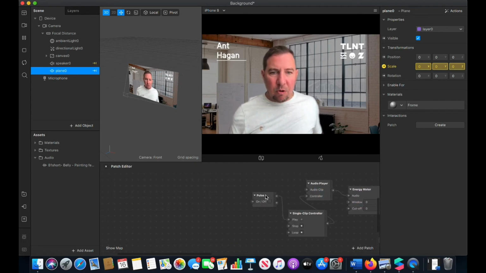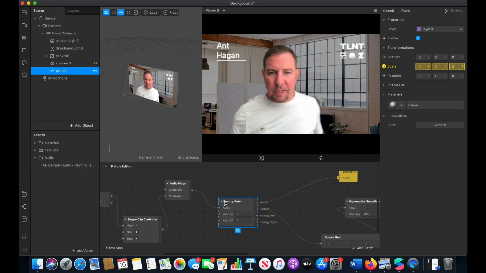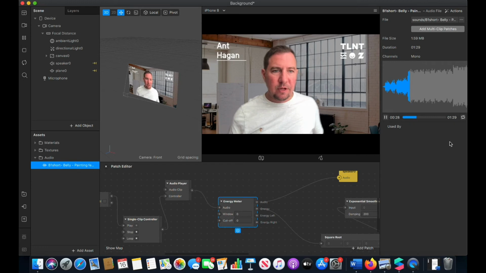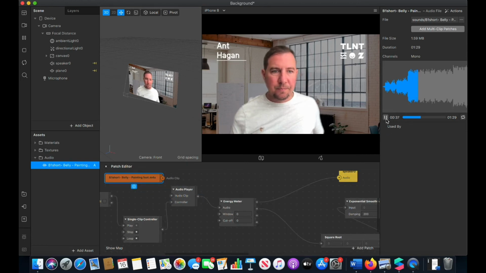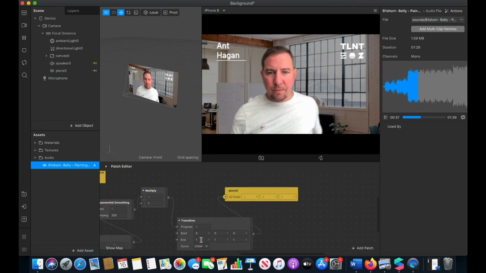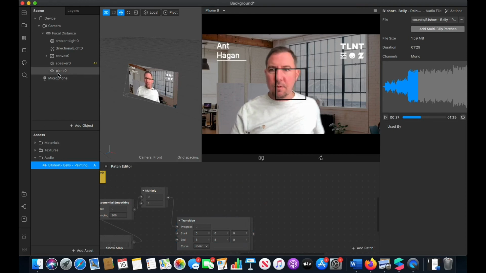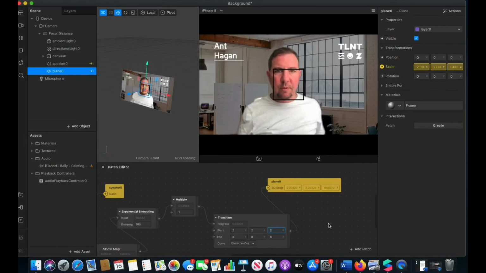Now let's go back to our audio player at the start. This is going to be the most important part: we need to get our actual audio, which we've got here, into the patch bay, and we're simply just going to drag it in like so. Pause that, attach that up. Hey presto. Sorry, that should be the position, not the scale, which I selected. Okay, there we go.